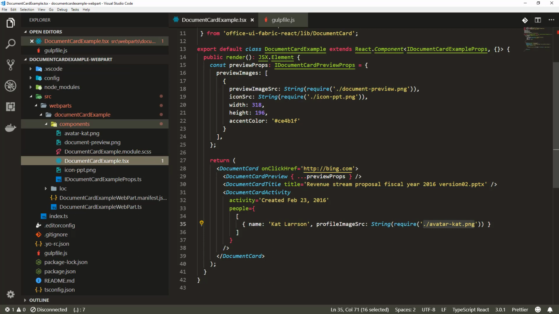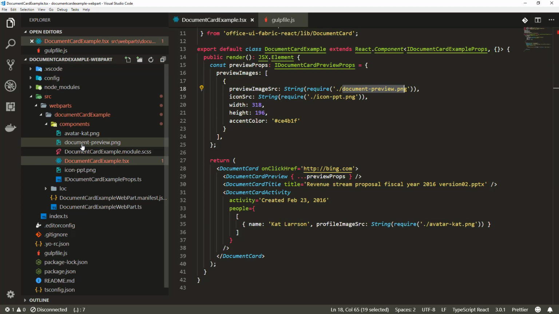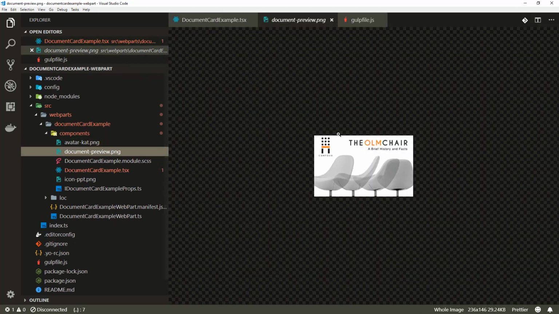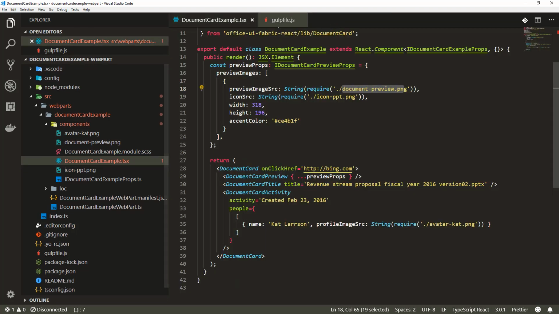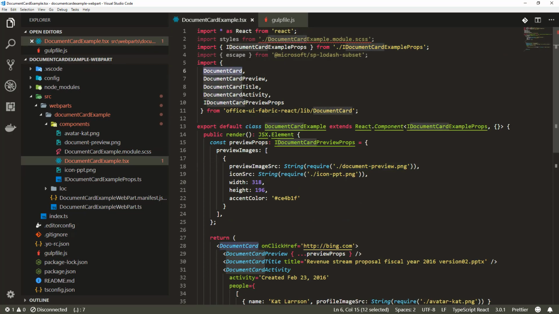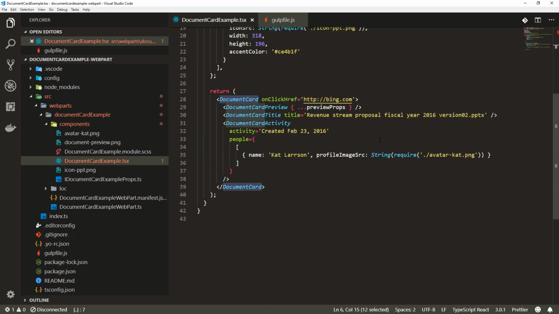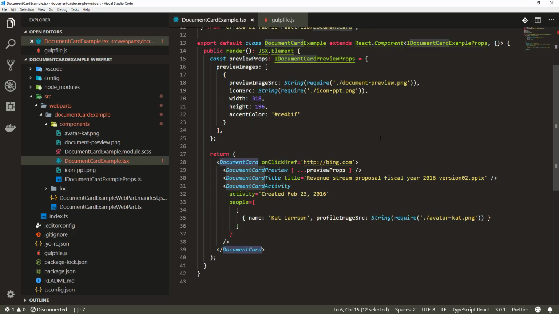And now it makes more sense that we are referencing a document preview PNG, which is located over there. That file is then an imaginary preview of that document. So we're mimicking the information which we would be able to get from the SharePoint Online document library level. Good, that's all we're going to do this time. So we reference and we're using DocumentCard. We are rendering the DocumentCard data with static data. We could just as well use, again, the SharePoint REST API to get dynamic information from SharePoint.